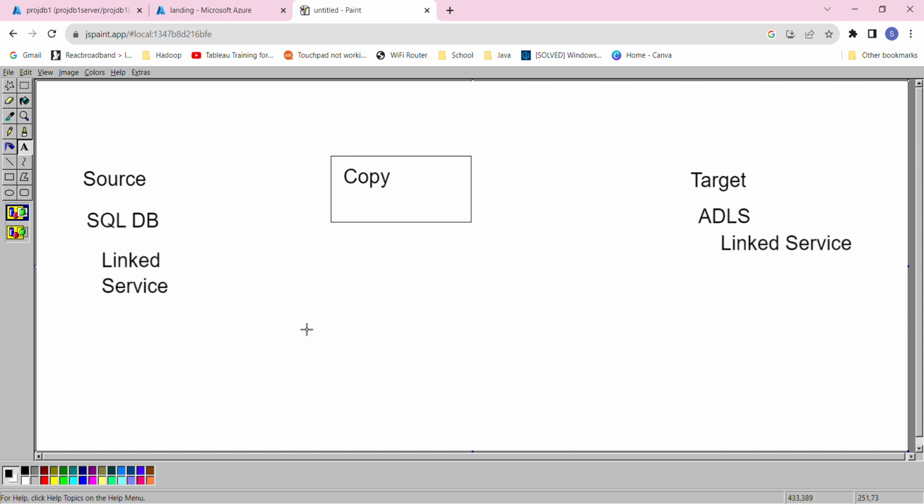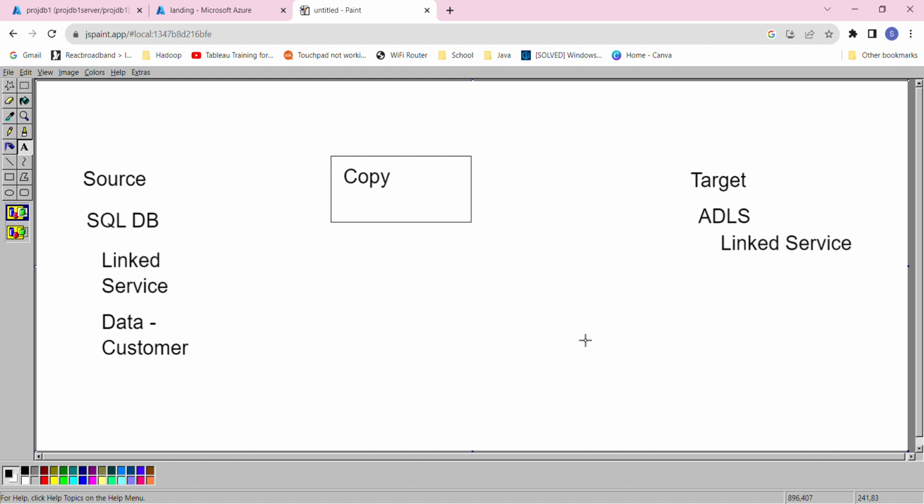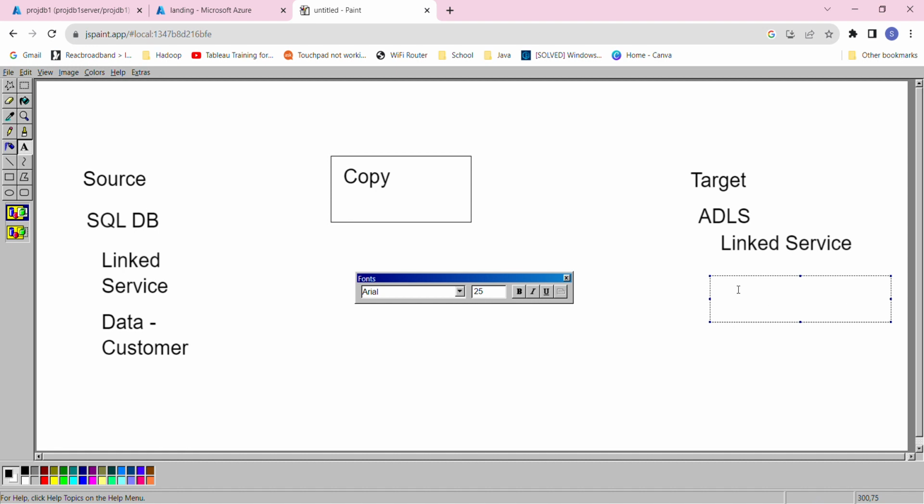Now my question is which data we have to pick. The answer is a table. The table is the customer table. So the source data is customer. Coming to the target, where to copy, which folder is there, and in which folder we have to copy this customer data. For example, I will say landing and customer. So this is my folder present in the landing container. I want to copy this customer data over here. Okay, now I got it.